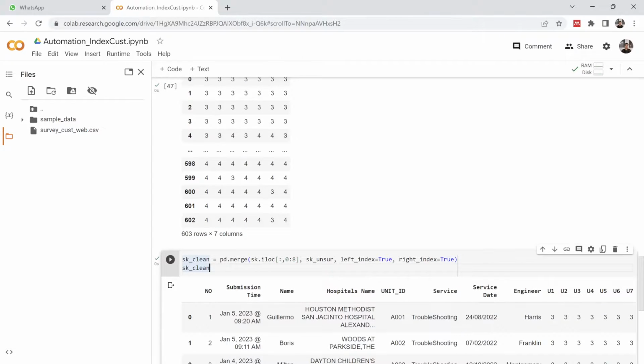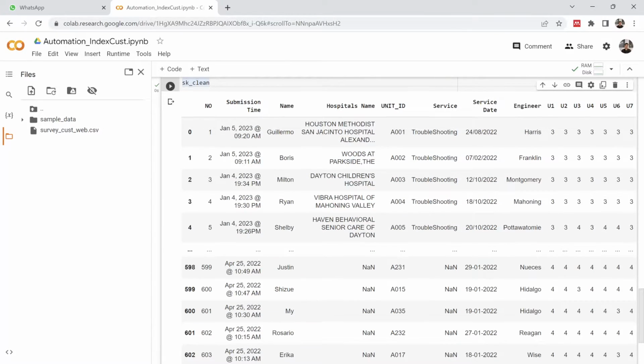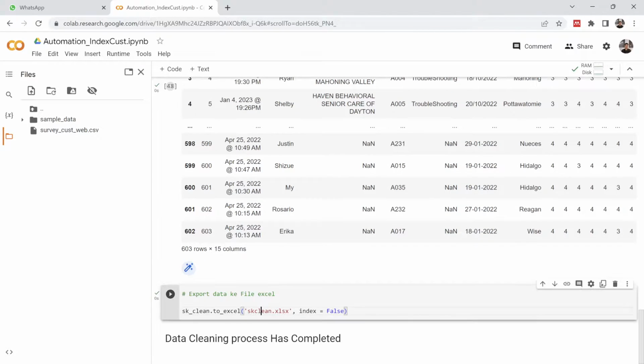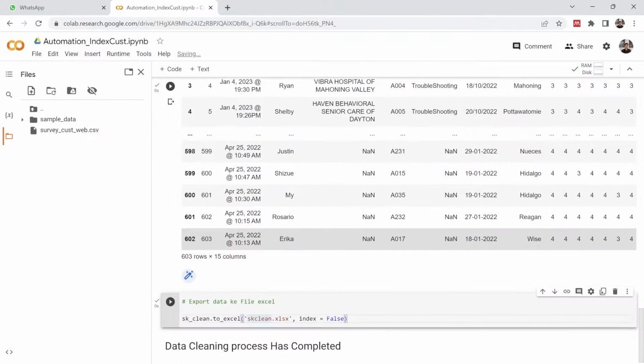Like this. Okay. And then I will export the data frame into Excel.